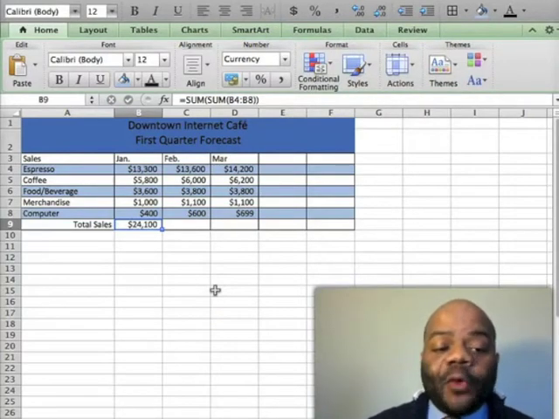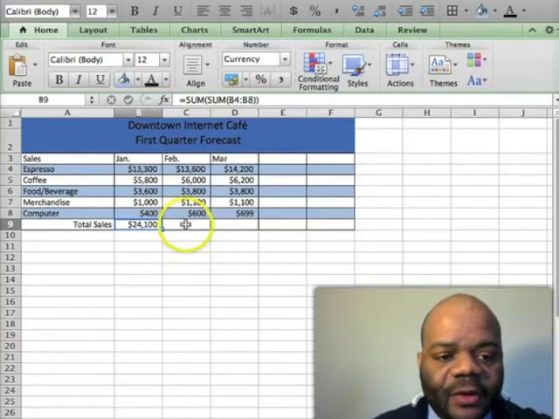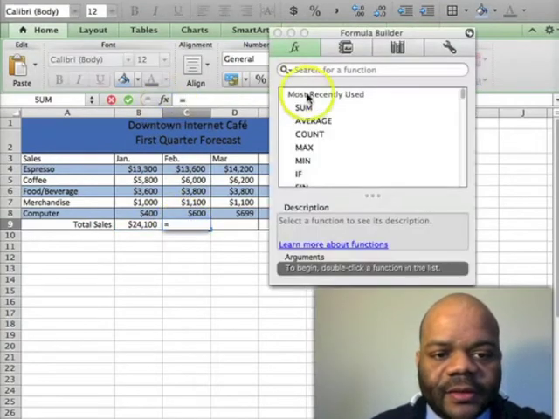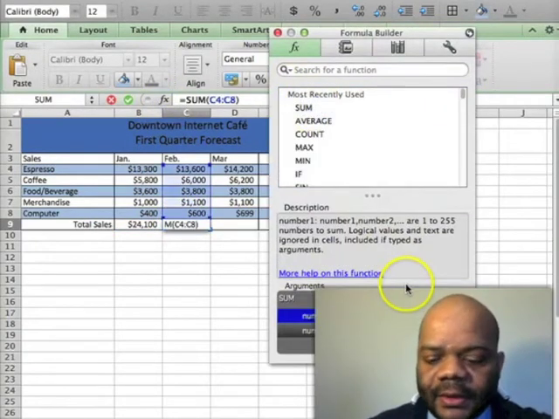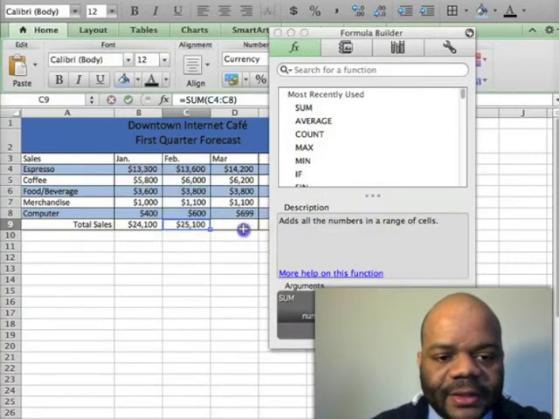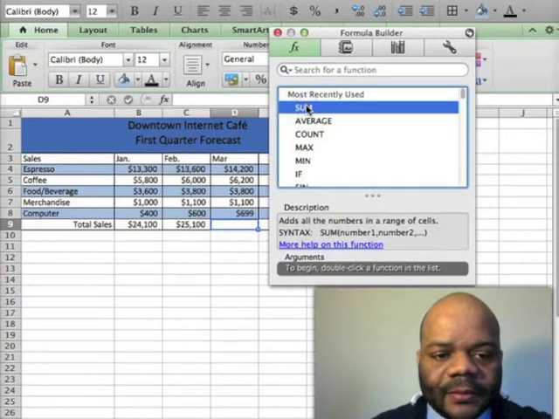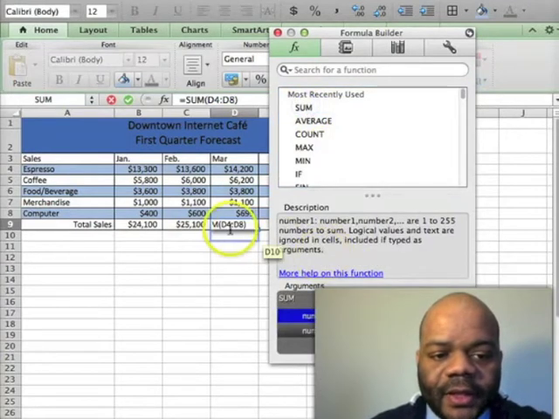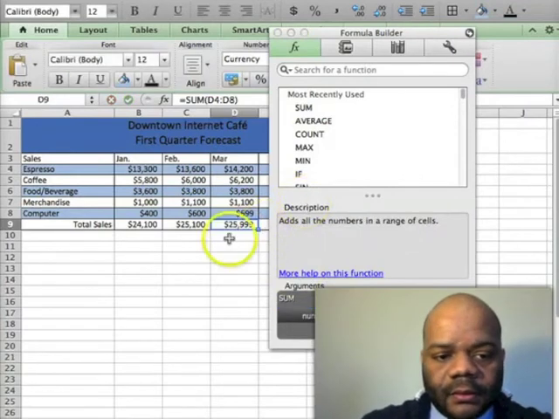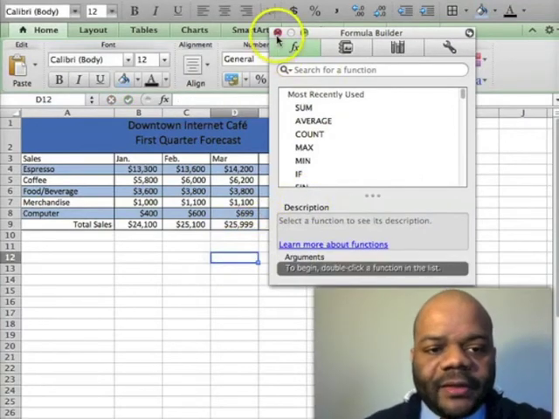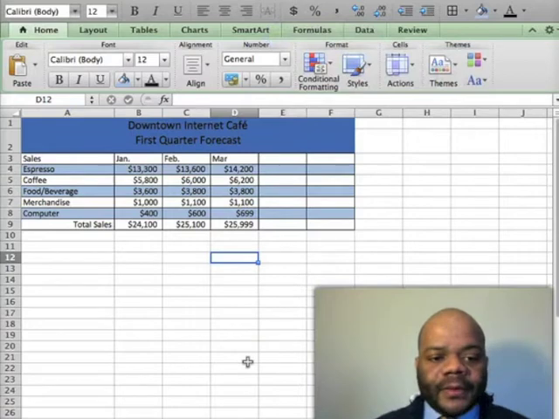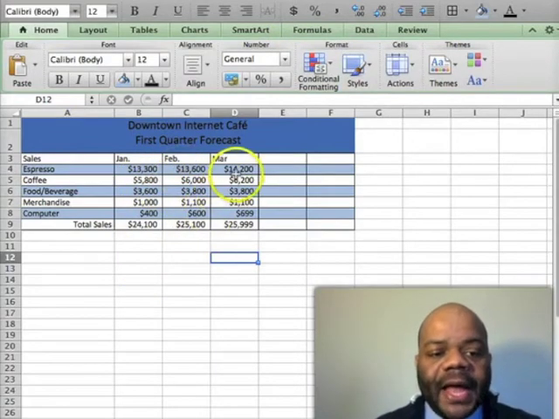We're going to do that same formula for the others. And again, it's so easy. Sum. Enter. And again, sum. And see, D4 to D8, which is great. All right, so let's get rid of that. Now you have your sums for January, February, and March.